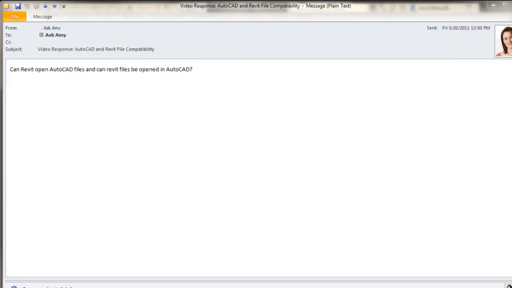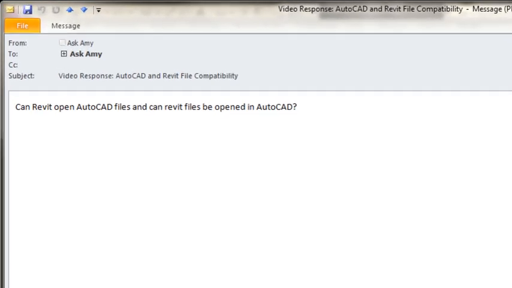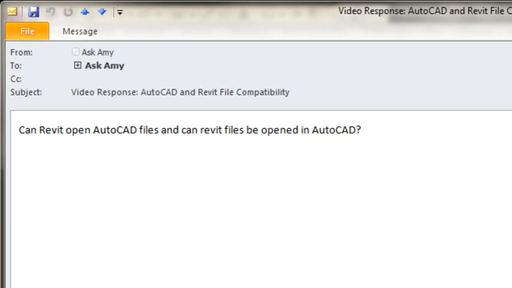Today's question is one that I get all the time. Can Revit open AutoCAD files, and can Revit files be opened in AutoCAD? So we're really talking about file interoperability between AutoCAD and Revit. Let's go ahead and jump over to the software, and I'll take the time to demonstrate and answer this particular question.